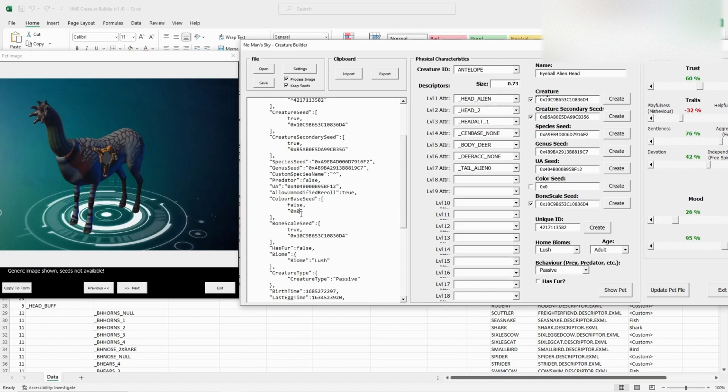Okay, so our final seed is the bone scale seed. Now, this seed determines the anatomical structure of a creature. So picture a wolf with a short snout versus one with a longer snout. Ever wanted to make a space coyote? This is the seed to manipulate to get that result.